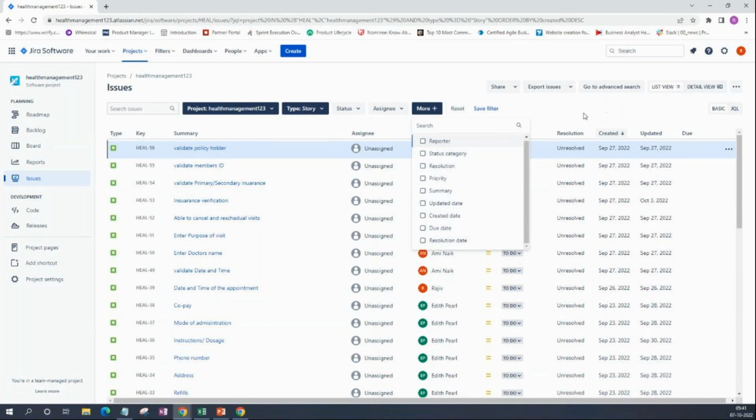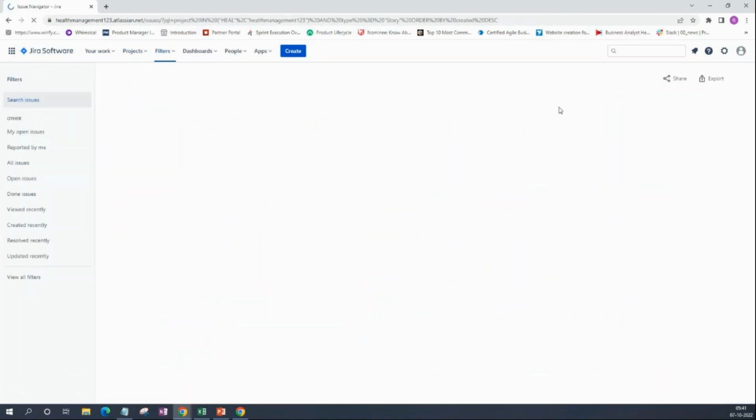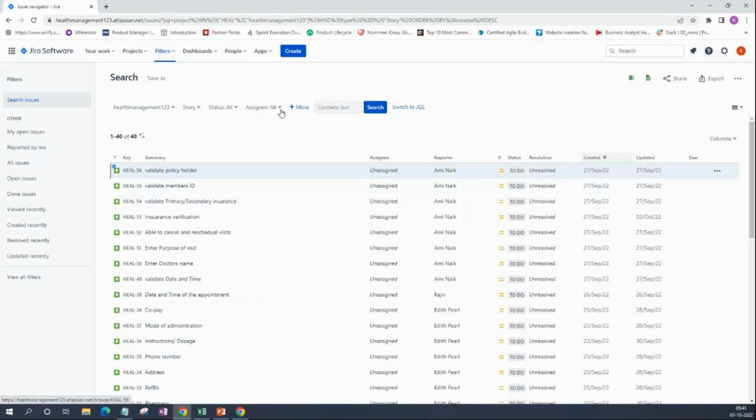You will search for label here. Is that label or anything else? Okay, label is not here. Why? Okay, let me go to advanced search. Now here, health management, story, status all. Okay, here maybe you'll click on more and see if I have label. Let me search for label. Yes, I have label. So I'll select label.